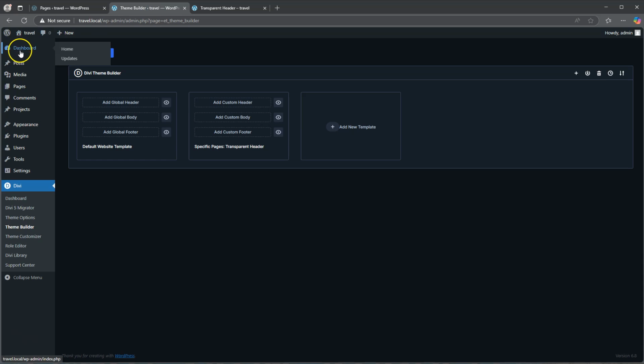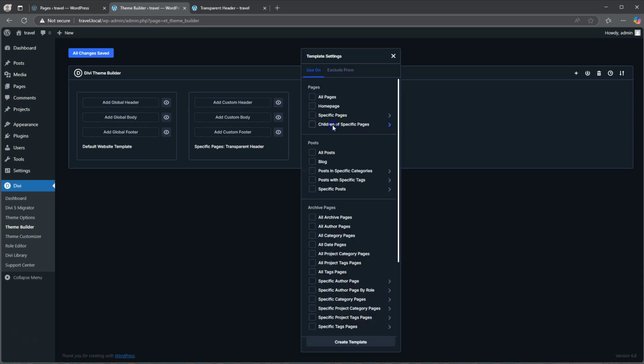To get to theme builder, you go to your WordPress dashboard, go to Divi, then theme builder, and you'll see the screen. I want to place this particular header on this page called transparent header, but you can also place it on any page you want, or you can just make it a global header if it will apply to all your different pages. To do so, you hit add new template, build new template, and you say specific pages, or you could just say home page, but specific pages, and select whatever page you want it to be on.